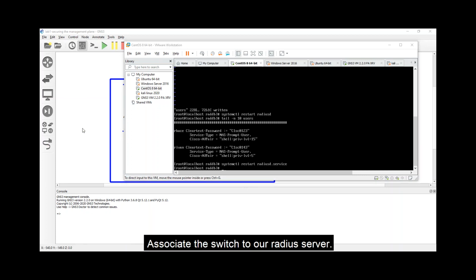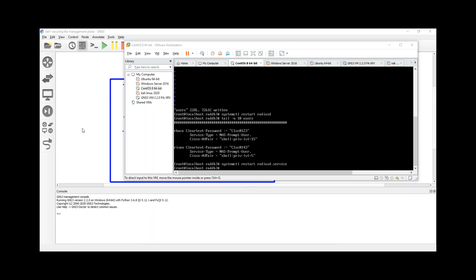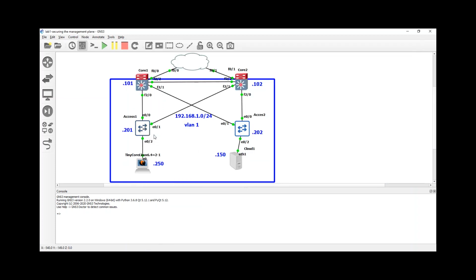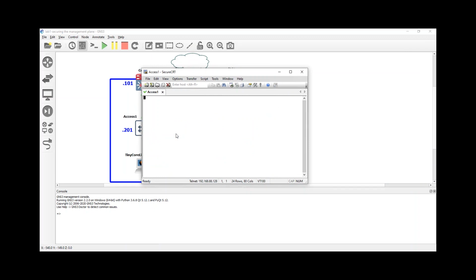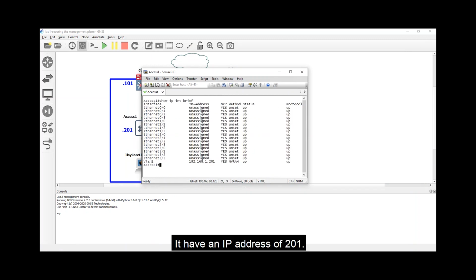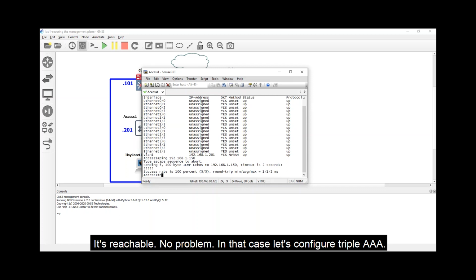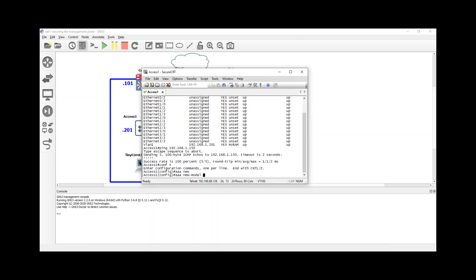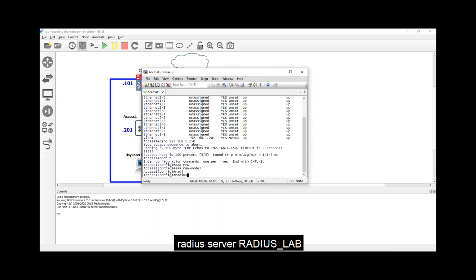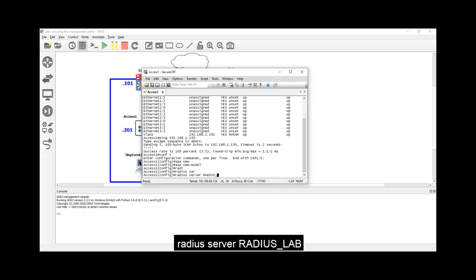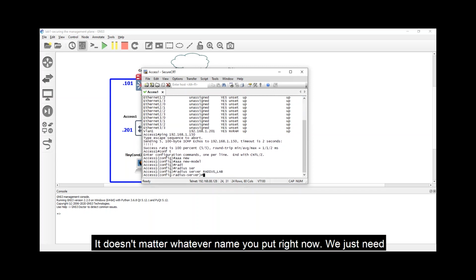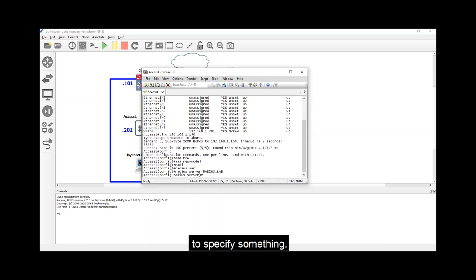Step number 5, associate the switch to our radius server. So going to our switch, let's check the IP address. It has an IP address of 201. Let's ping the radius server. It's reachable, no problem. In that case, let's configure AAA. Radius server, radius lab. It doesn't matter whatever name you put right now. You just need to specify something.